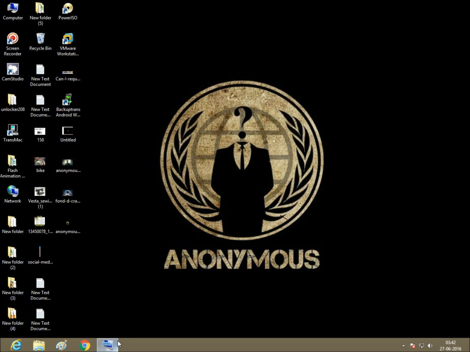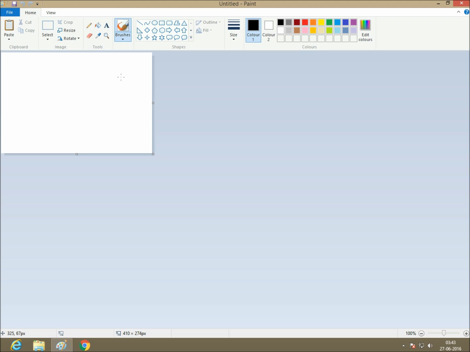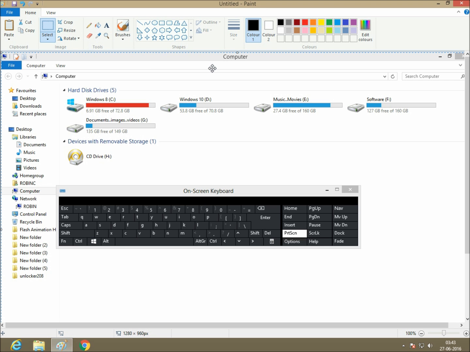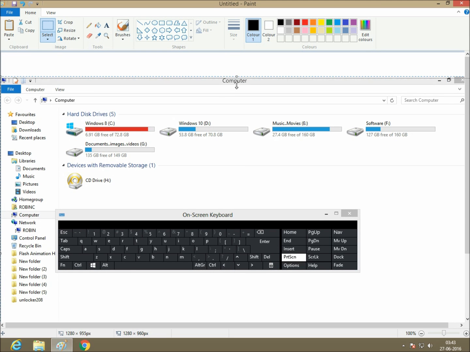I am closing Windows and opening Paint. Just paste the taken screenshot by clicking Ctrl plus V. After clicking Ctrl plus V, the image appears here. You have taken the screenshot. You can adjust the image as per your wishes.